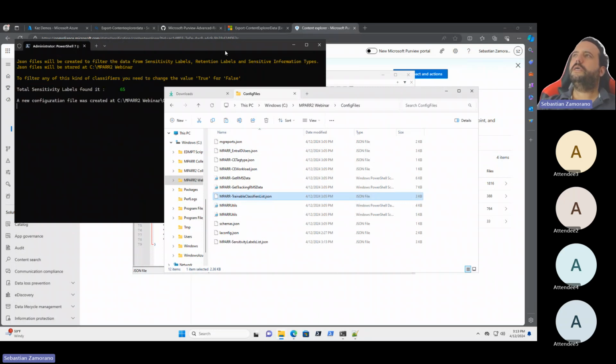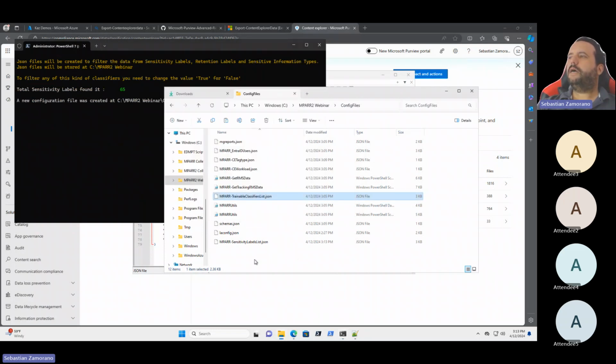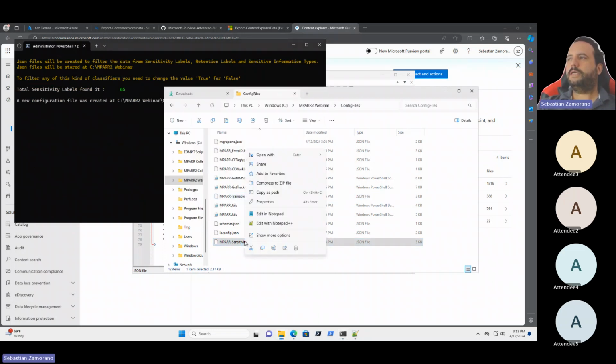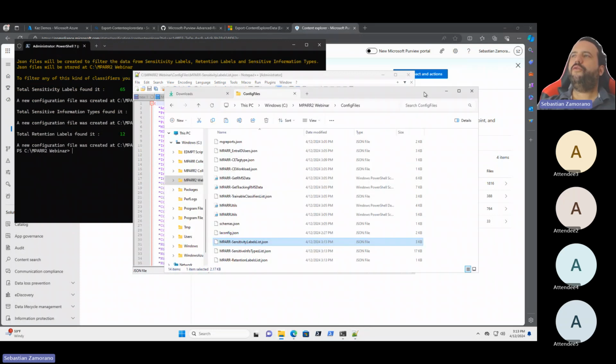Here you can see that it is getting the data. The files are created here as JSON, and you can set, changing true to false, which kind of data you want to get. This is very, very important. Now I have the three files that I need to use.